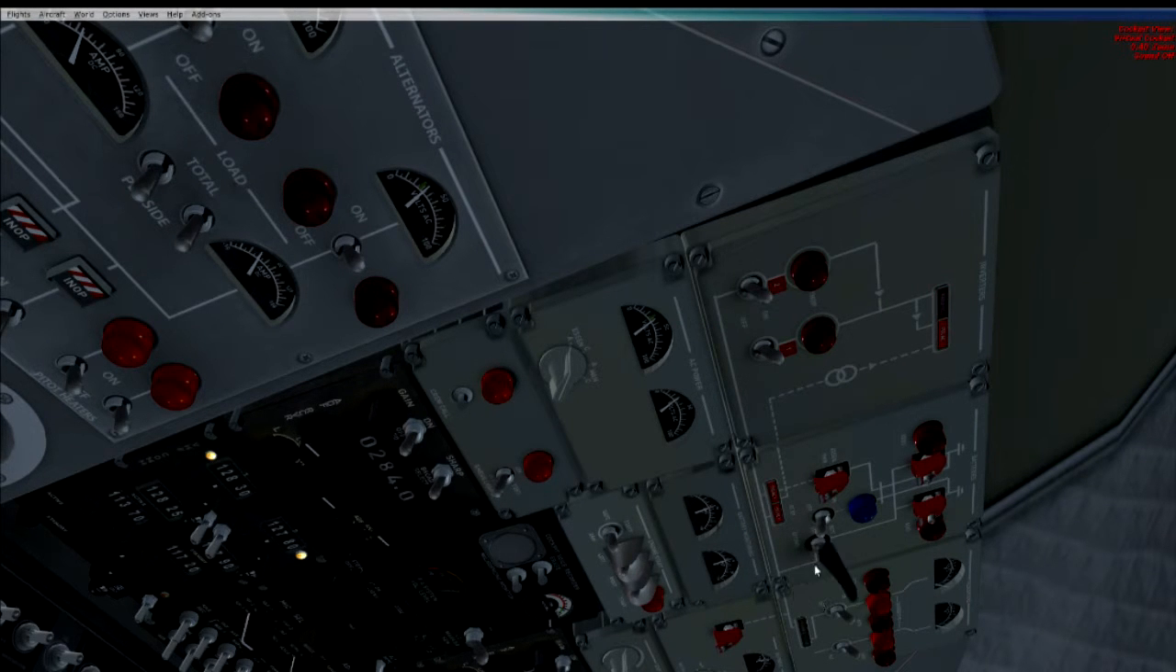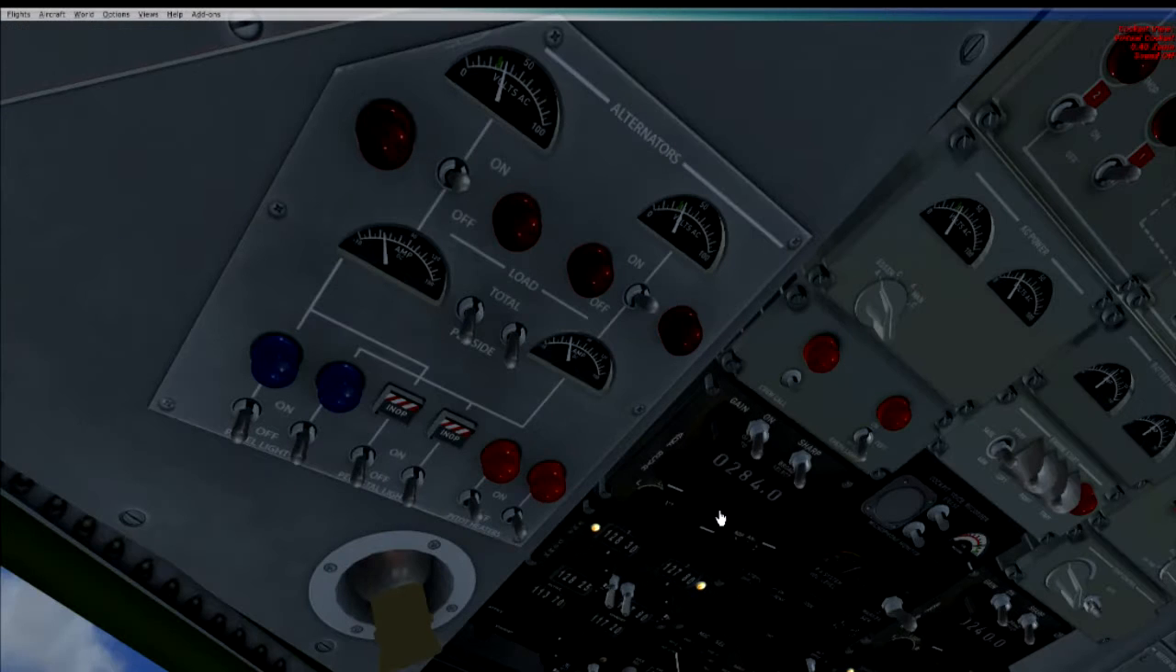Inverters can come on, and that switched over to battery. We'll just switch some further lights on. Pitot heaters on. Panel lights not required. Actually, we'll take loads per side. Okay.